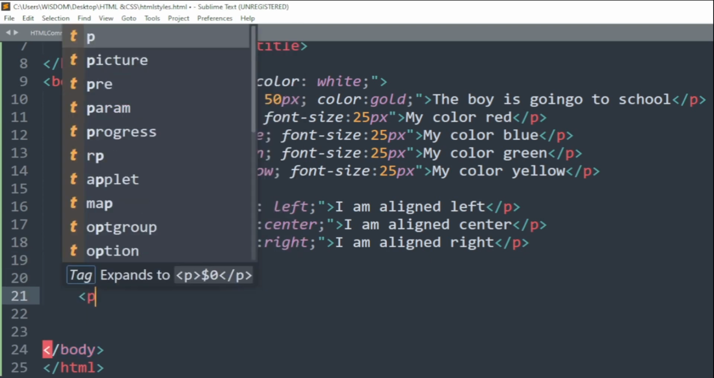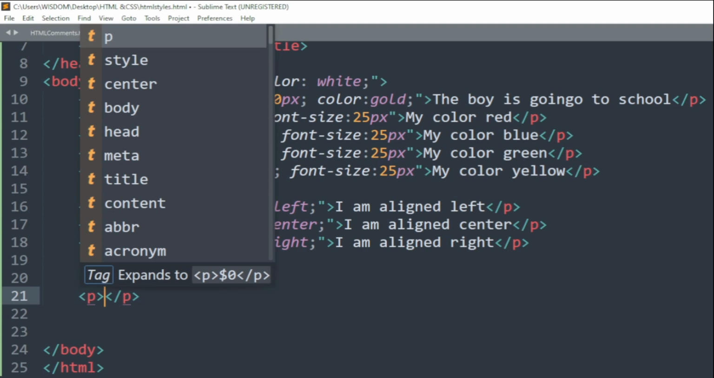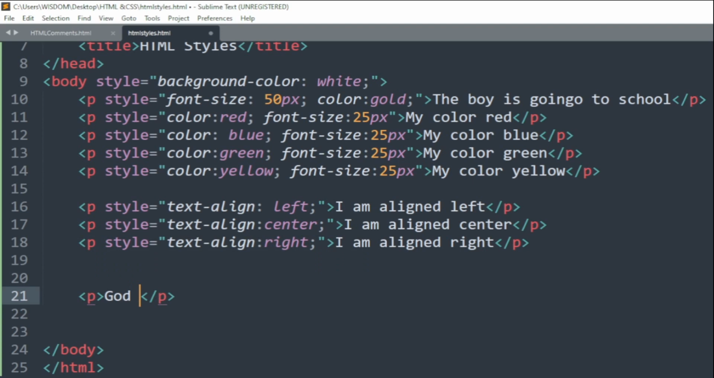So another paragraph here, and in the paragraph I'll write God is good. Something like that. God is good. Just for education purposes, God is good all the time. So here let's assume we want to assign a font family to it. Remember I told you I wanted to use a font family known as Times New Roman.